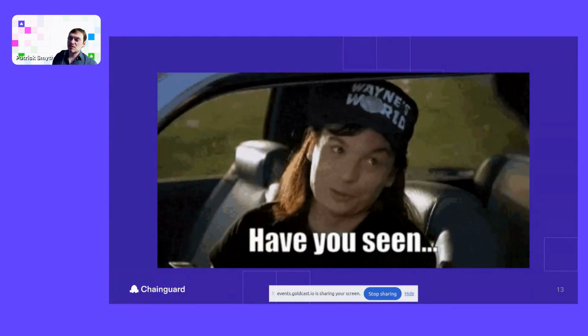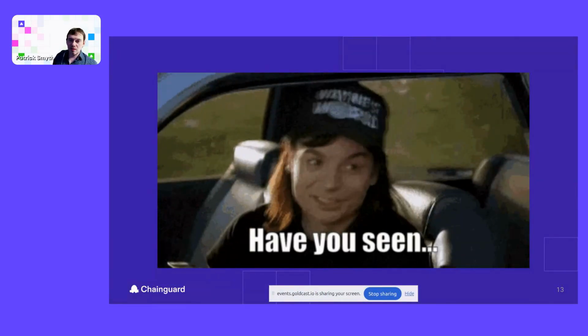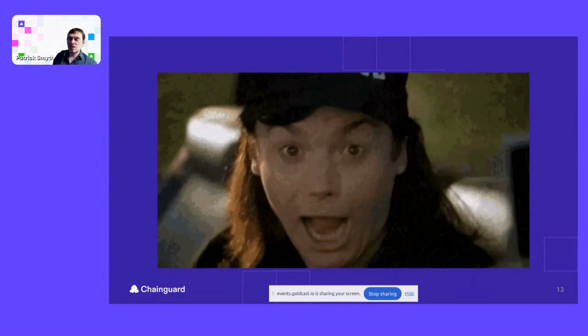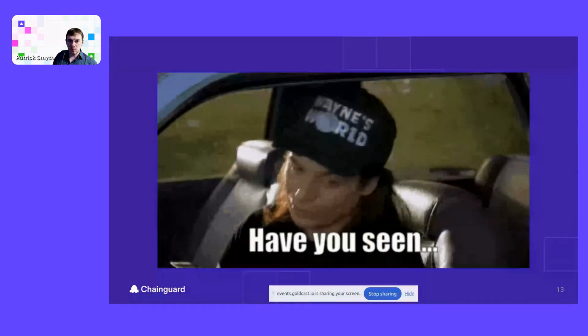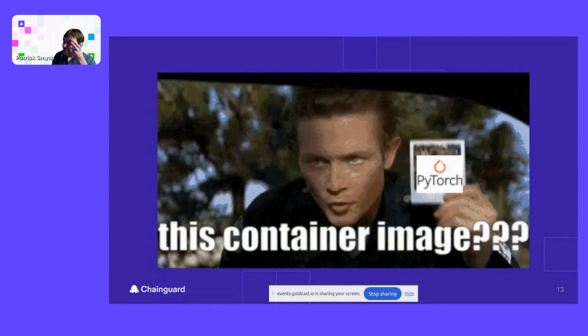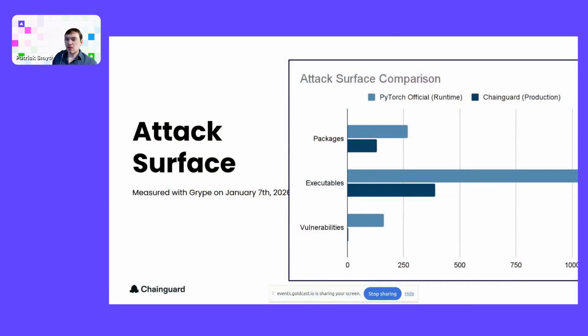So let's pick on one image just to talk. I could have talked about TensorFlow. PyTorch is maybe our most popular AI container at Chainguard. You can always argue, but I would say maybe it's the most popular AI framework right now, a deep learning framework. So let's just pick on it for a second and do a little comparison. If you look at the number of packages, for example, Chainguard will have about 40 packages, compared to something like 200 with PyTorch, and we also have many fewer executables.